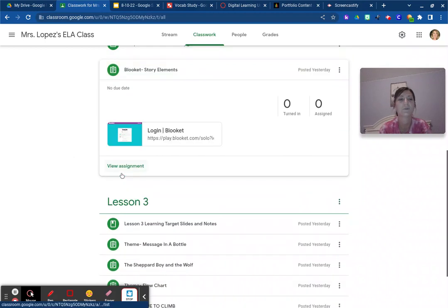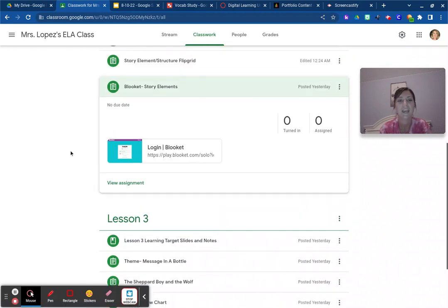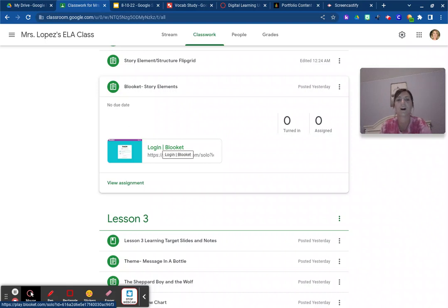And then at the end, we're going to do a little booklet. In this booklet, it's going to ask questions about character, setting, and plot. And again, I'll be able to assess their knowledge on this by printing out their accuracy.